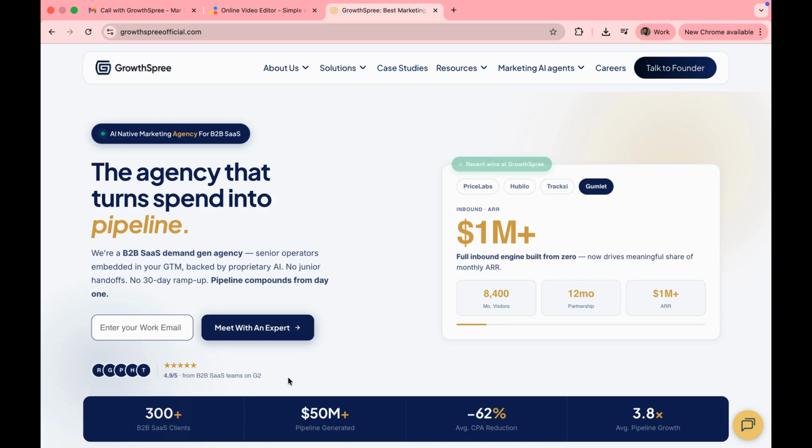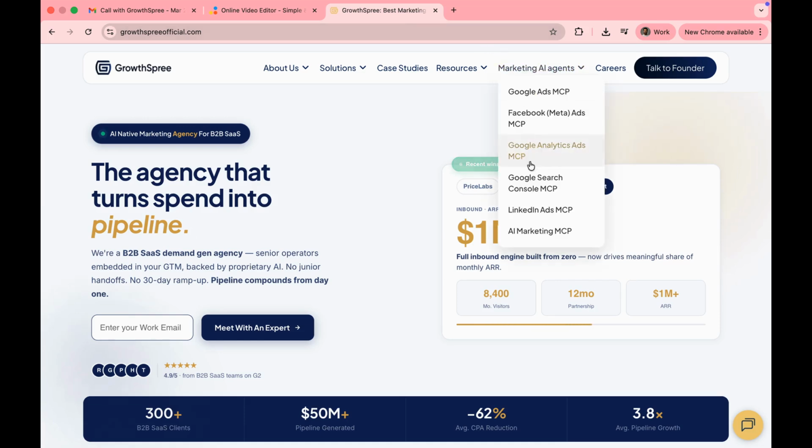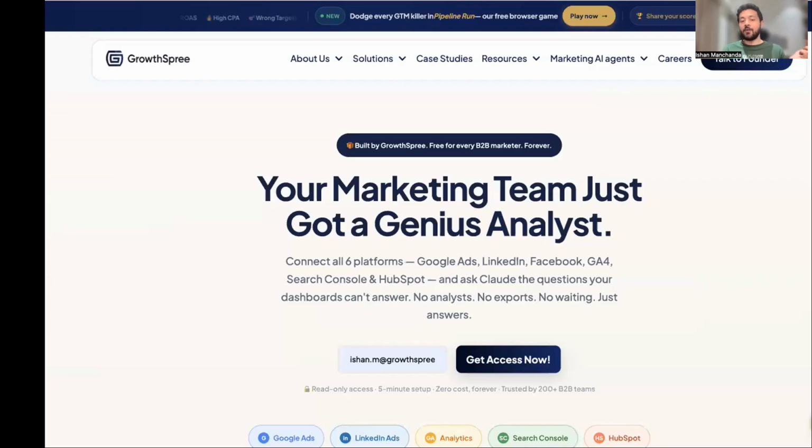Let's dive in. First thing that you do is visit our website, growthspreeofficial.com. Just go to Marketing AI Agents. And for HubSpot, go to AI Marketing MCP. All you have to do is just put your email ID right here. Once you do that and click on Get Access, just wait for a minute or so. You will get an email which will have all the instructions you need in order to set up HubSpot with Claude.